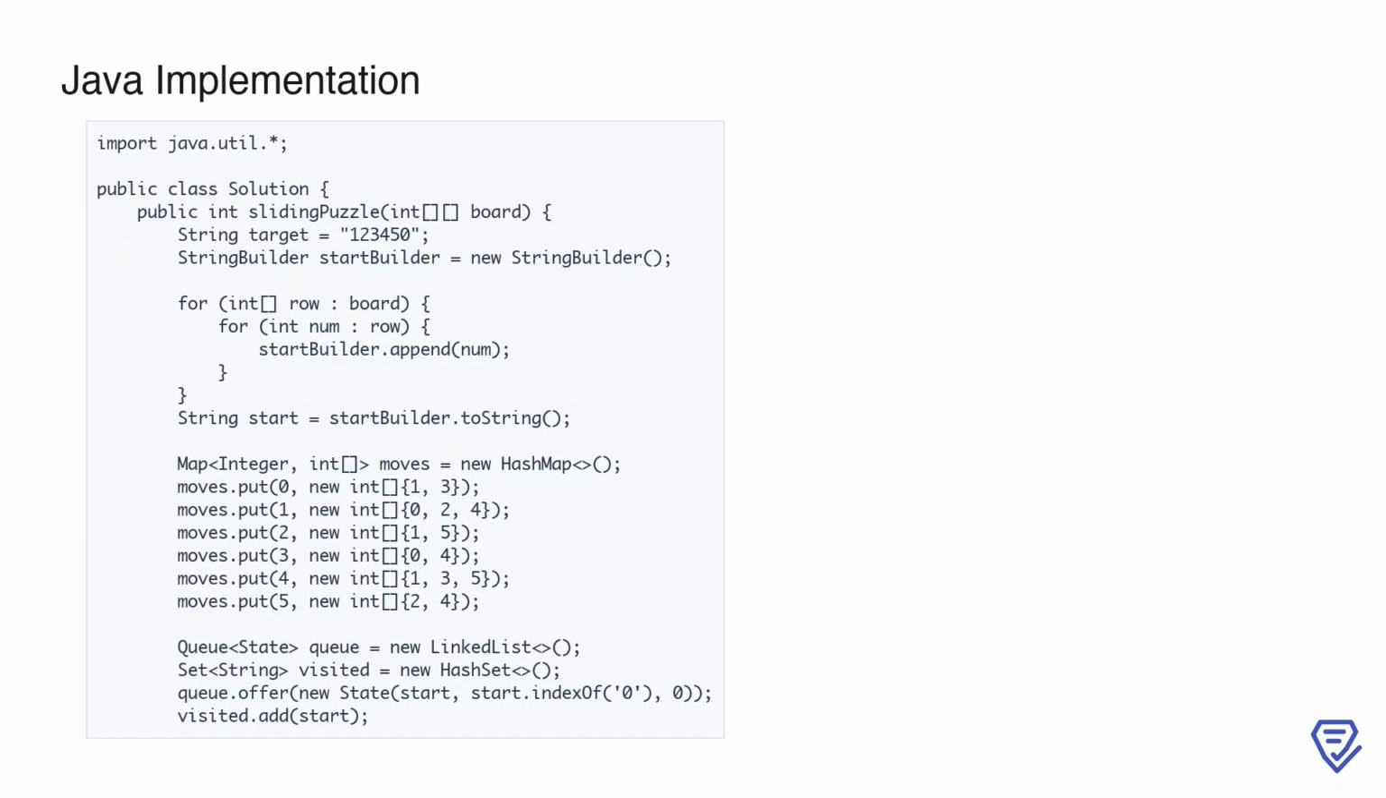In this Java implementation, we begin by defining our sliding puzzle method, which takes a 2D array board as input. The goal is to transform this board into the target configuration, represented as the string 123450. To achieve this, we first convert the input board into a string format using a string builder. This string representation allows us to manipulate the board state more easily during the search process.